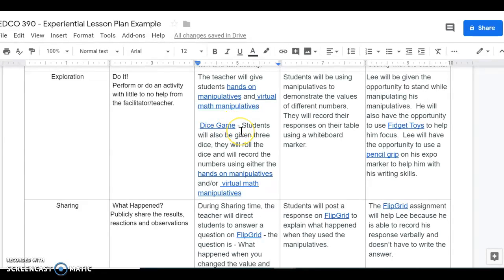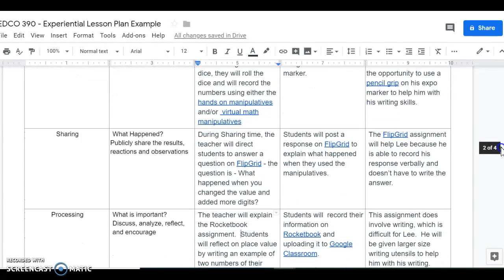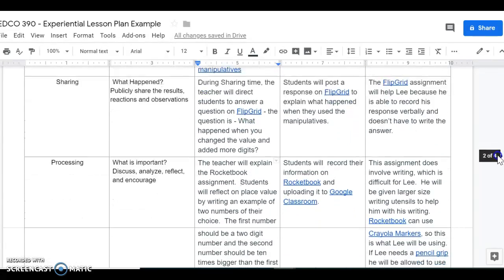During the exploration part, the teacher will give the students hands-on and virtual math manipulatives to use. They'll also be playing a dice game. So during this portion in the dice game, Lee will be given fidget toys if needed, or he can use a manipulative as a fidget toy. And the students will be recording their answers using a whiteboard marker on their tables. So Lee will be given an option to use a pencil grip so that he can write a little bit better using that pencil grip.